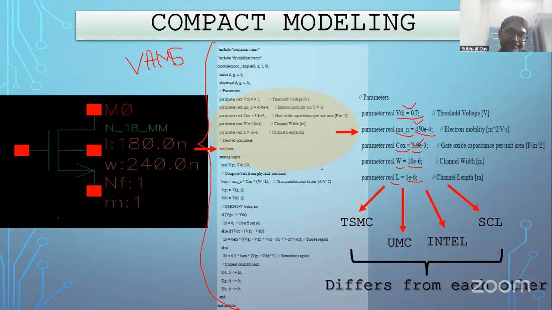So now, to write this compact model, we have taken values like VTH, mu, COX, W, and L. I told you already that all of these are different for different fabrication houses.